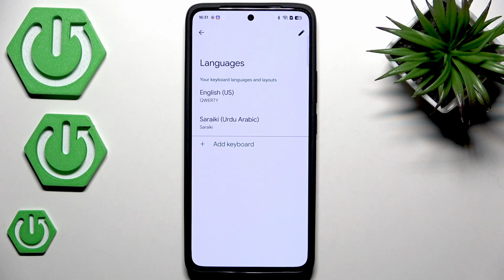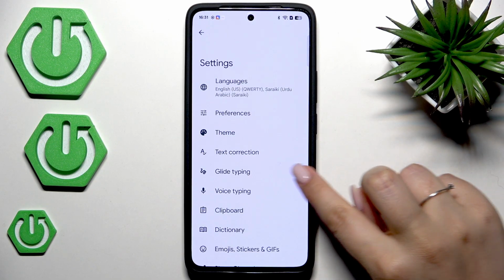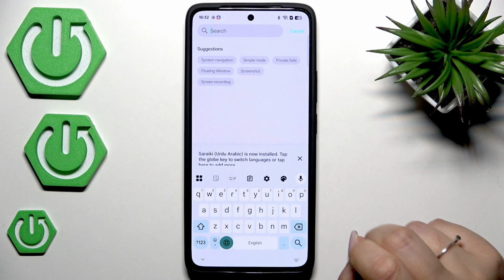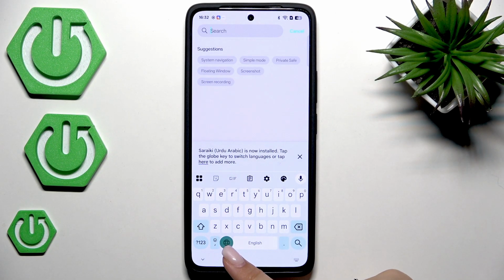And before I show you how to remove the language, I'd like to show you how to use the keyboard with 2 or more languages added. So now we have to go back to the keyboard. And here we've got this characteristic icon which is called globe icon, thanks to which we can change the keyboard layout. So just tap on it to switch between set layouts.